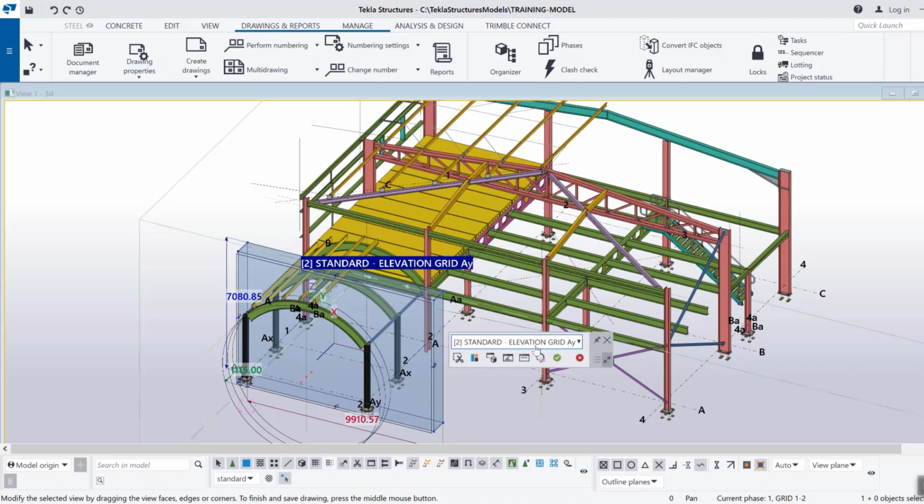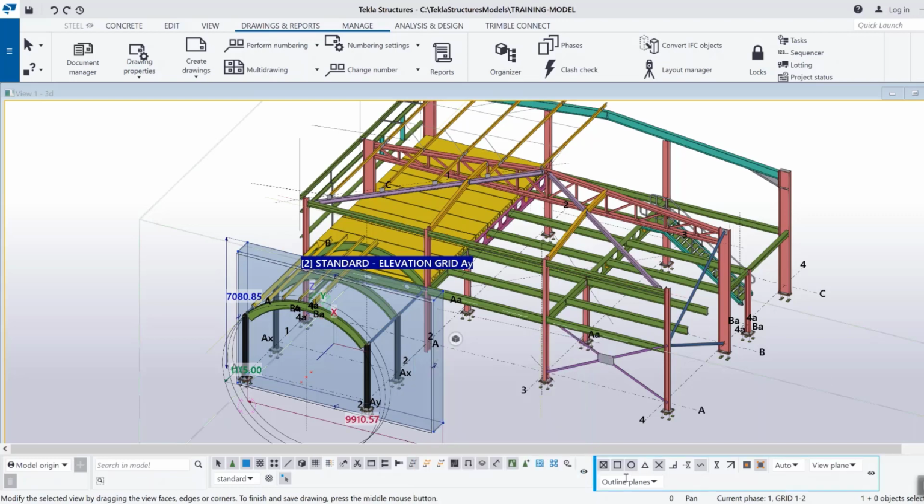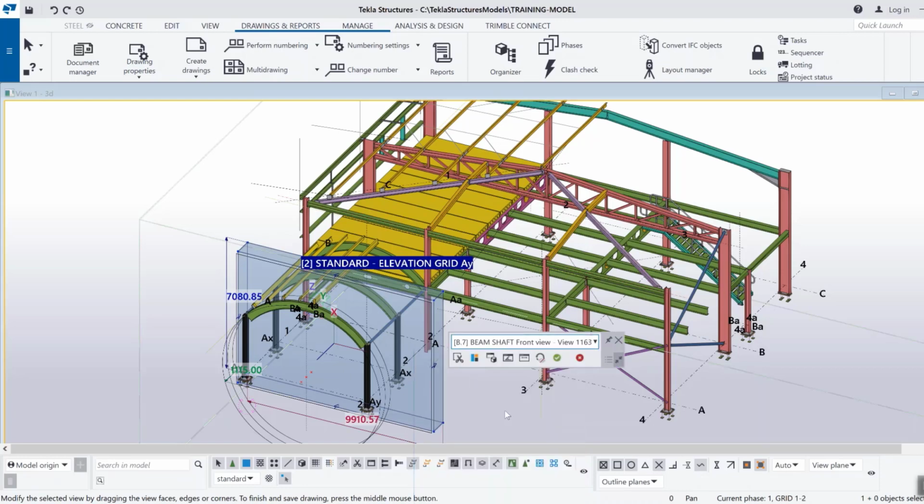If we click this drop-down list, it gives us a list of all the view sections or details that are shown on the drawing. To select a drawing view in the model, we can click the drawing view in the model view or select it from the list on the contextual toolbar. When we select the drawing view, all other drawing views are hidden in the model.